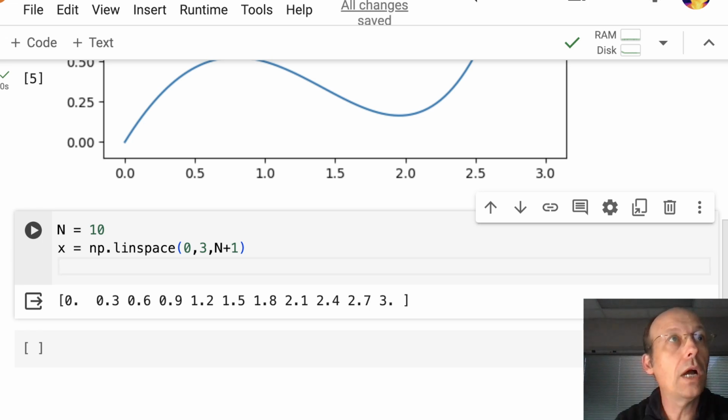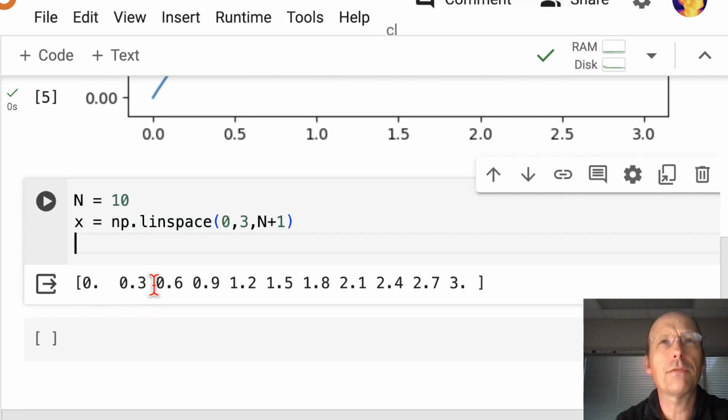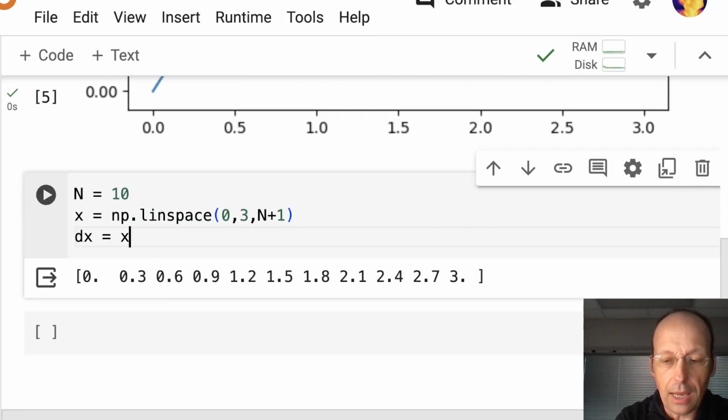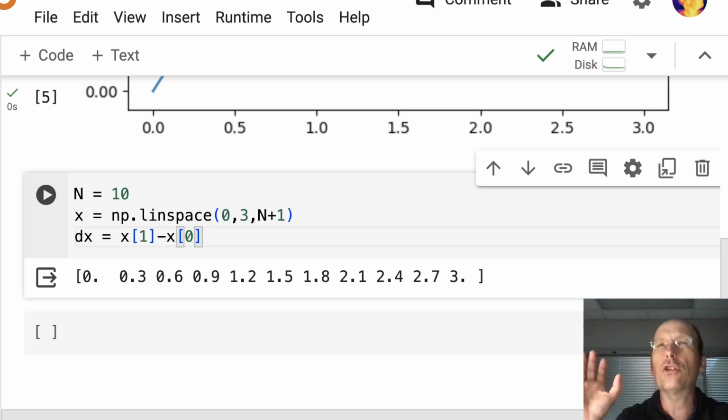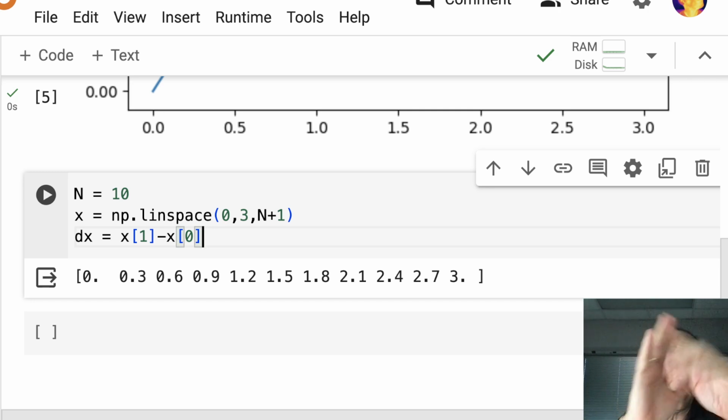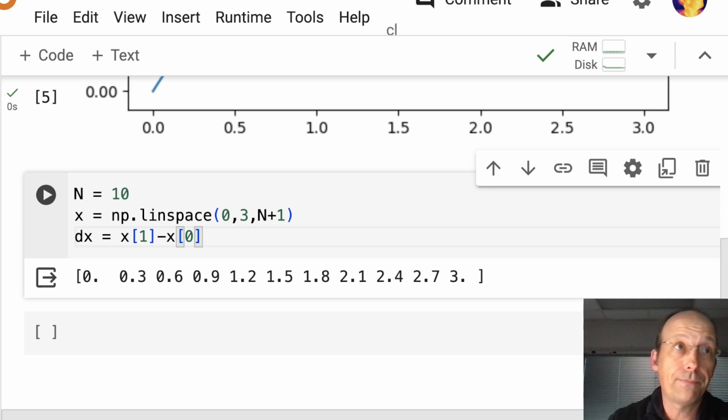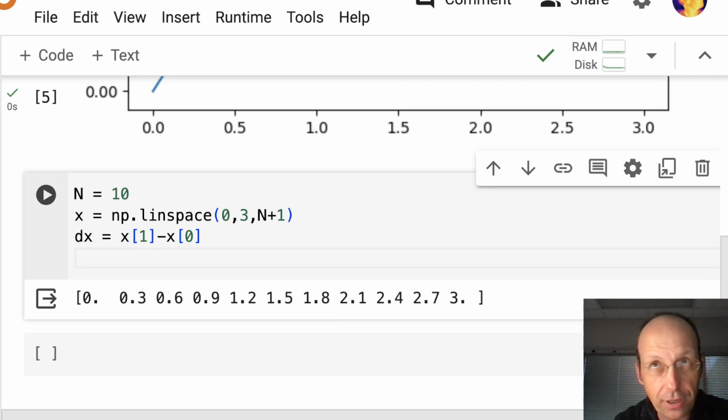What do I need to do next? Now I need to define my dx, right? dx is going to be 0.3. But I want to write it in a way, I'll make this a little bit bigger. dx is equal to x1 minus x0. So that way, no matter what I choose for n, it's going to be the difference. I'm going to actually take the second element in the list, subtract the first element in the list, and it'll give me dx. And that's what I want. Okay, that's good.